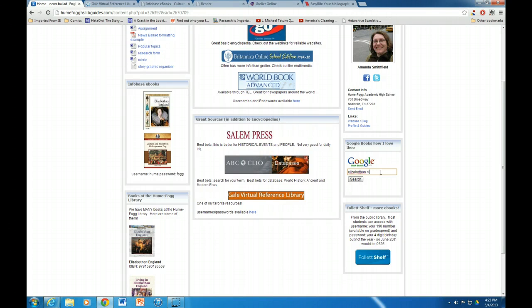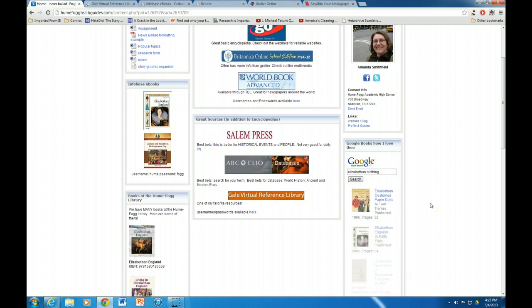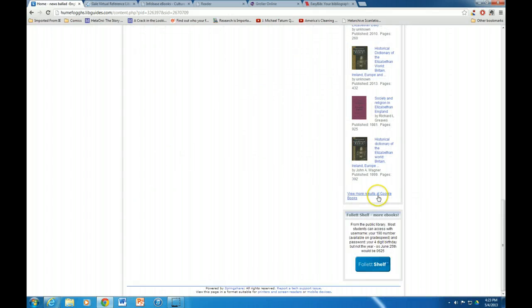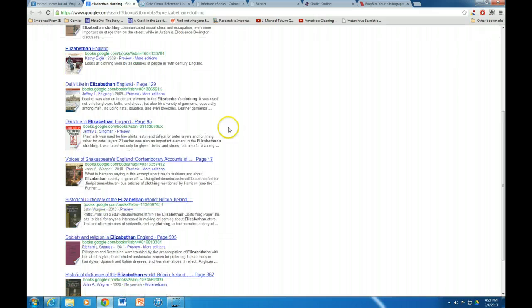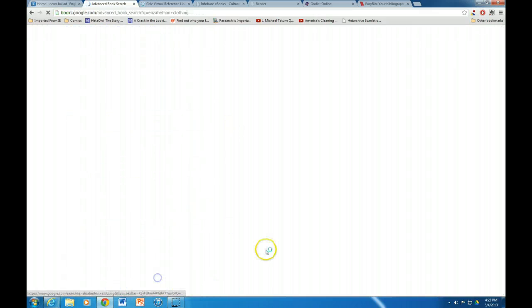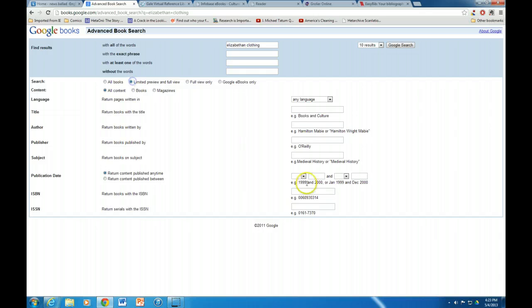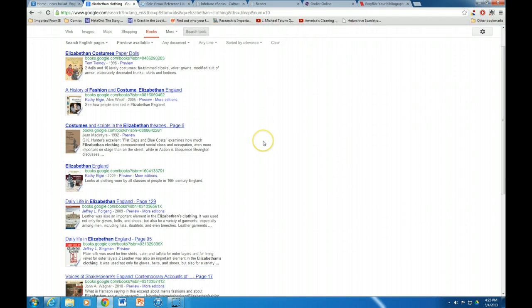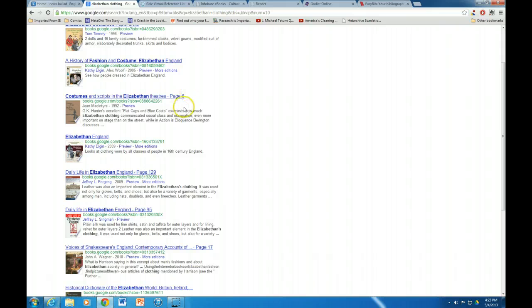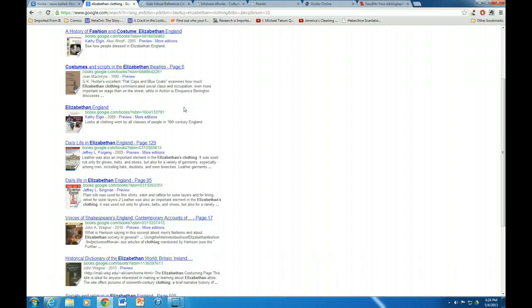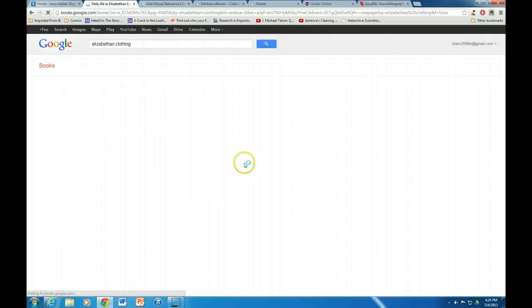Let's say I was looking for Elizabethan clothing, and I searched for that. And then I would scroll down and I would view more results at Google Books. I would scroll down again and I would do an advanced search, limited preview and full view. You want things to come back in English. This is just to give you the very best results. And then I have to look through here to see what is really helpful here. And so let's say I was going to use this one.